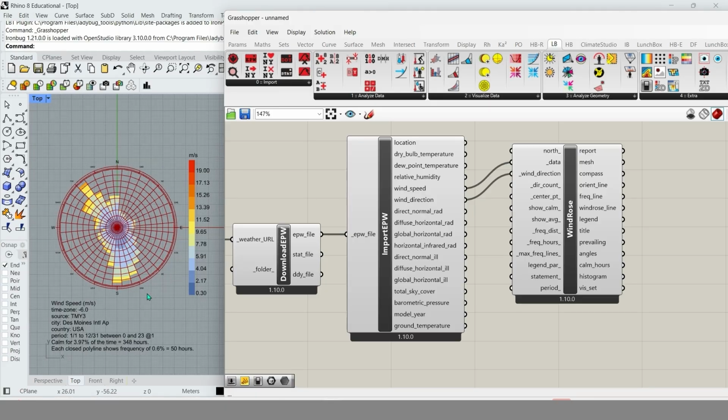You can see that the prevailing wind comes from the south and northwest. I know it based on my experience of living near Des Moines that the wind comes from the south in the summer and from the northwest in the winter. In the later video, we will look into how to analyze wind by season and by temperature and humidity combinations.